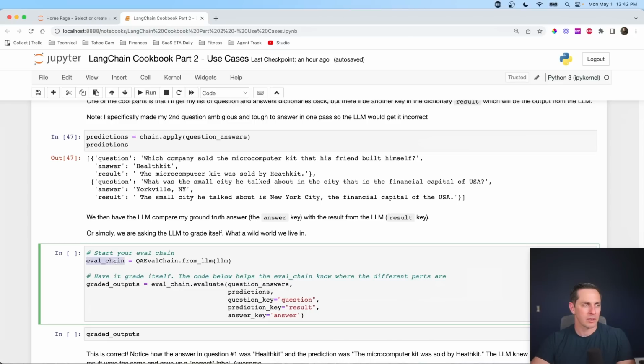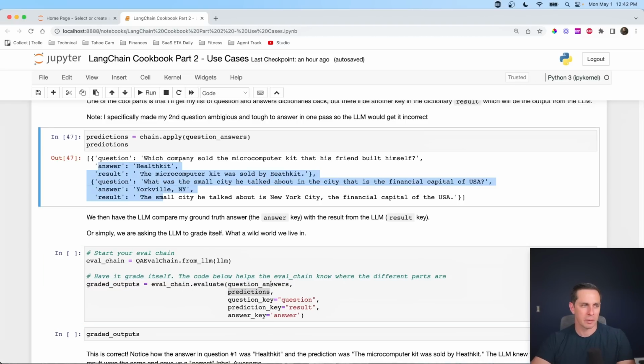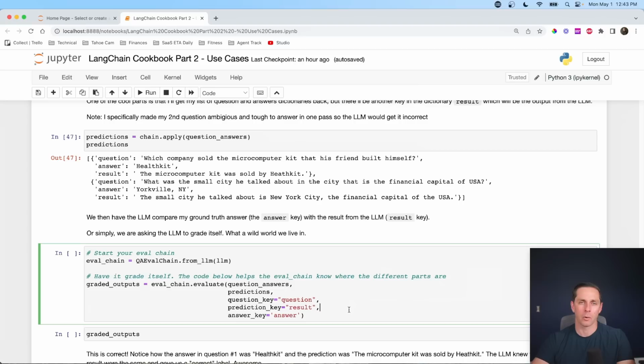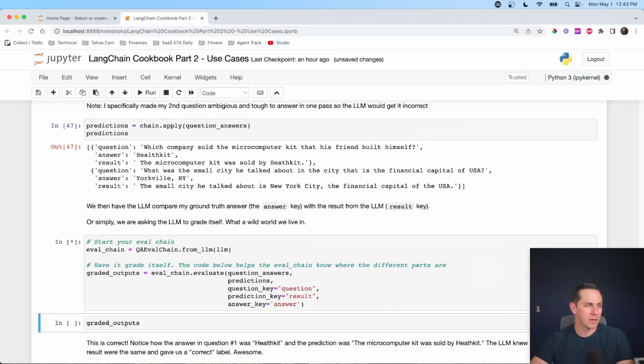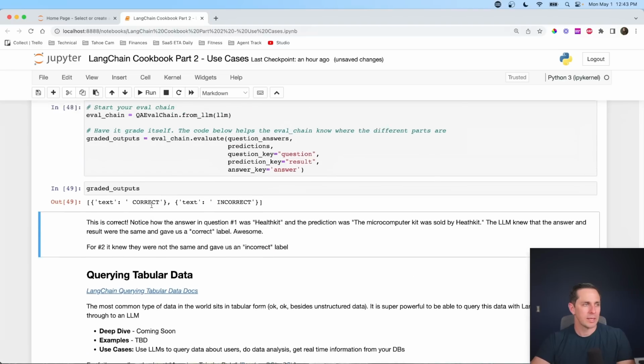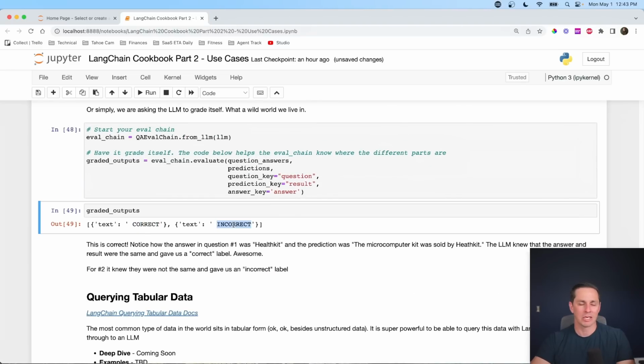So let's go and run this through our evaluator and see if we can get an incorrect or correct response. So I'm going to initialize my evaluate chain. And then I'm going to execute that chain and get graded outputs. The important part is that you pass it your question and answers, you pass it the predictions from up above, and then you pass it the keys that correspond to the ground truth, the question, and which answers came from the language model. Let's run this, and we get a label that is correct and incorrect, which is the right output based off of what we saw before.